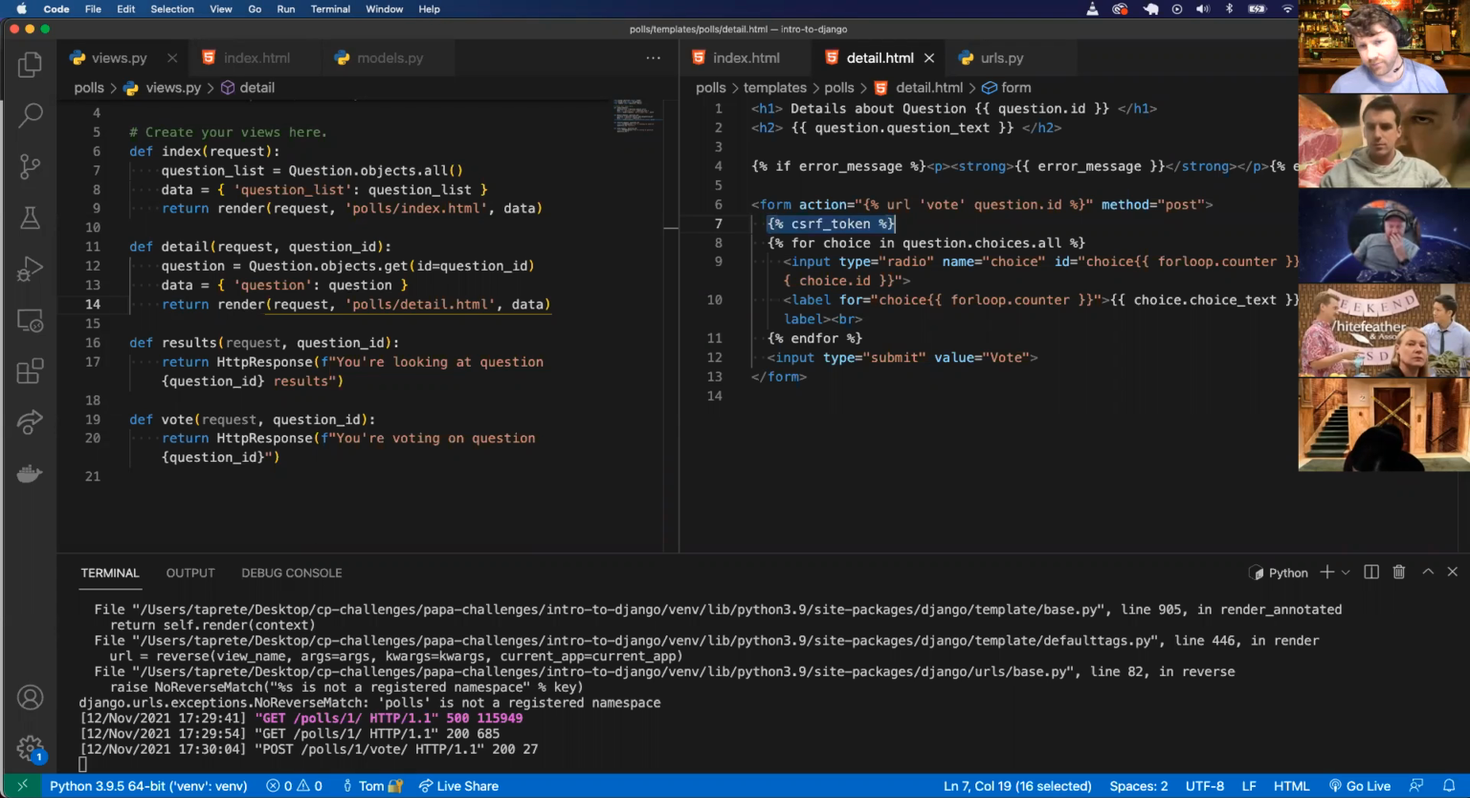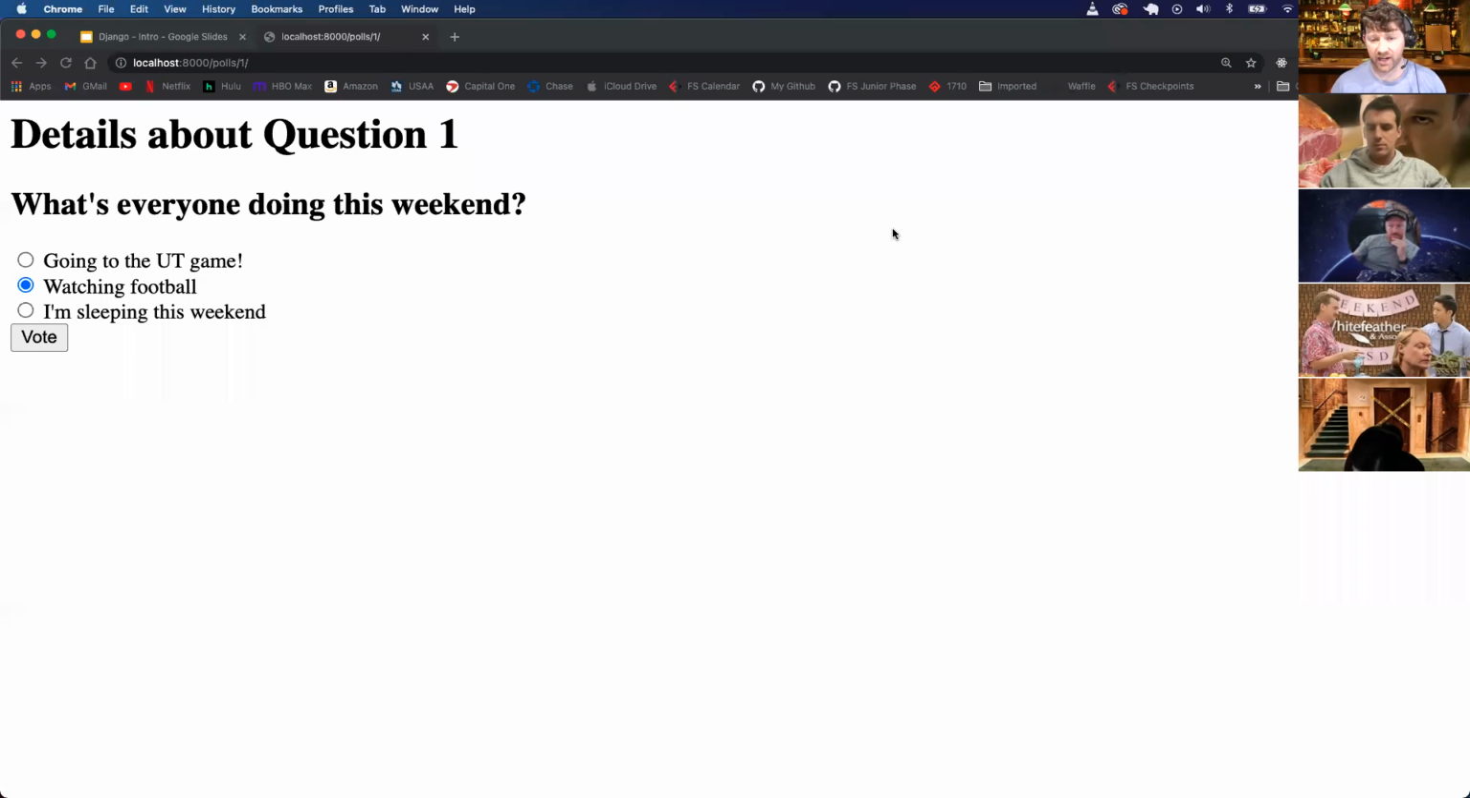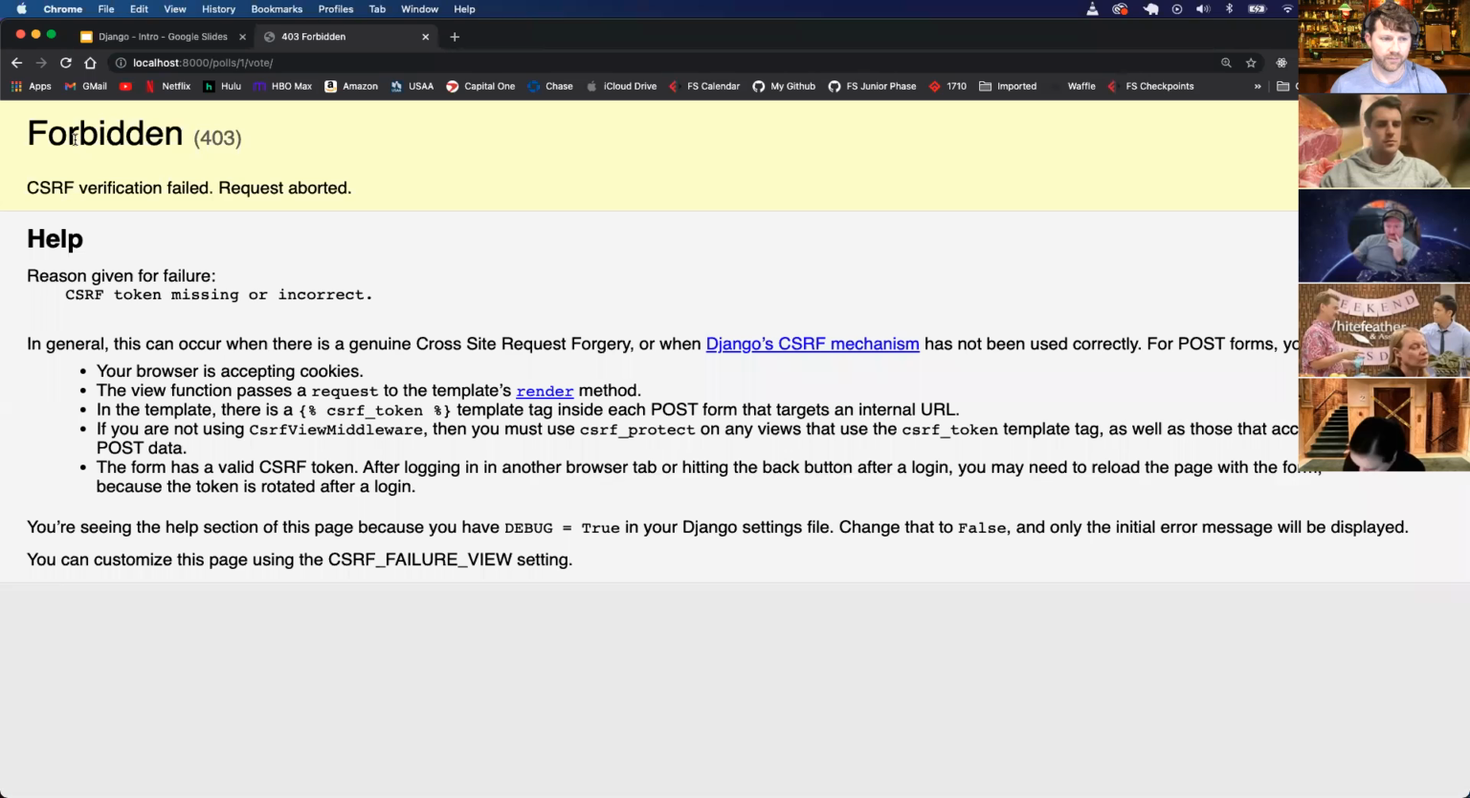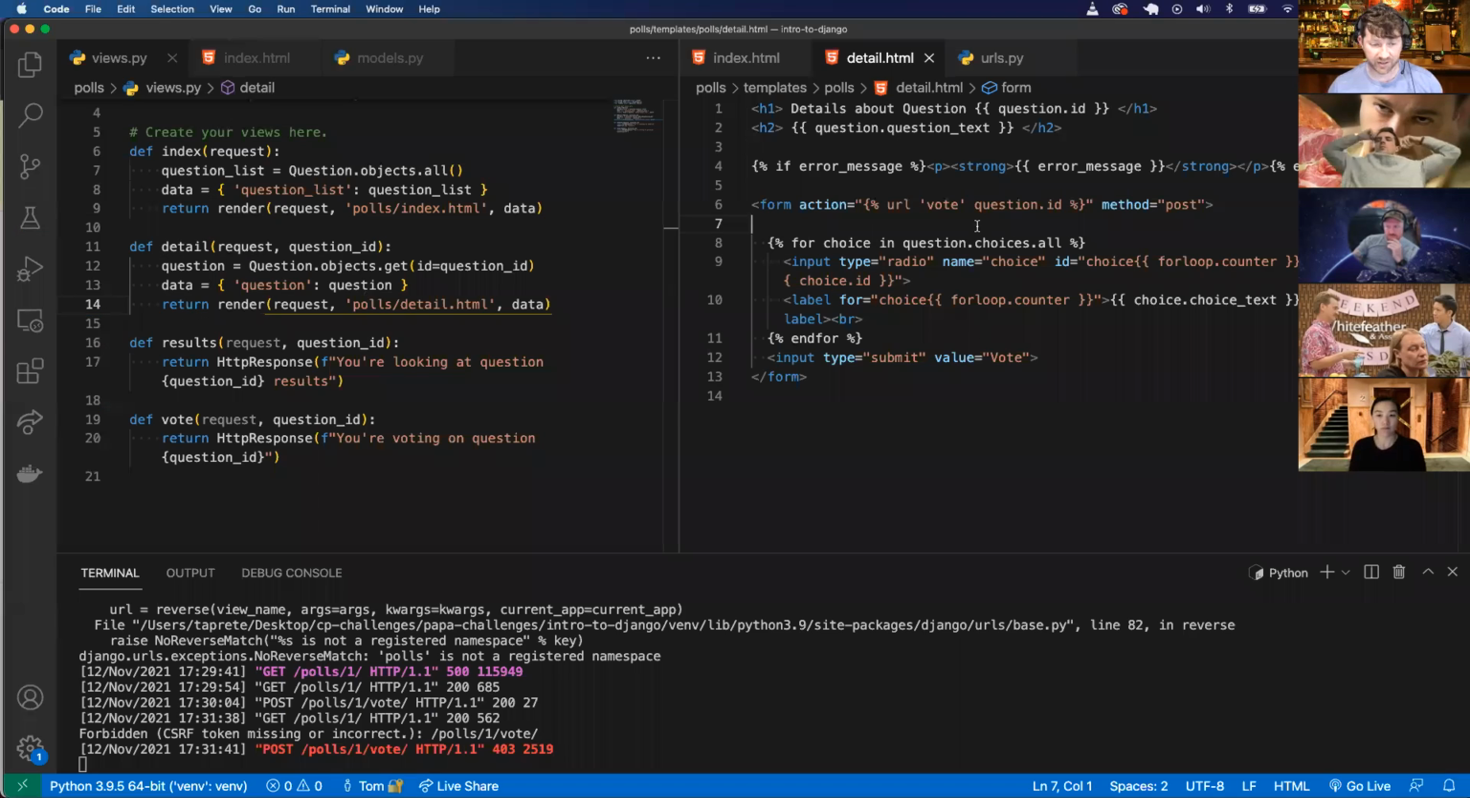And this is required. If I got rid of that and saved it and did a refresh and clicked that and vote, I'll get an error: Forbidden, CSRF verification failed, request aborted. So it's saying, hey, your CSRF token is missing or it's incorrect. That means it doesn't know where this data is coming from. So I need to verify it by adding the CSRF token.